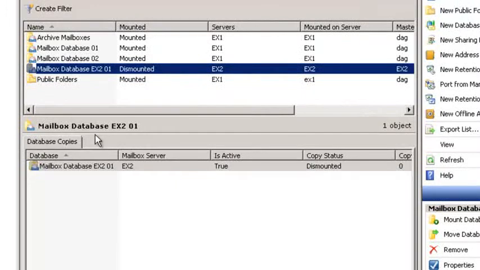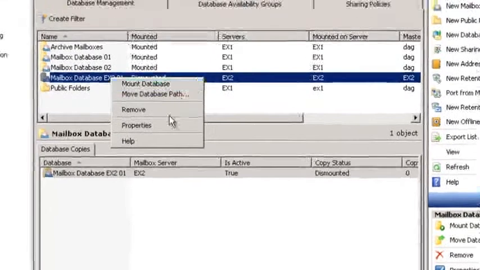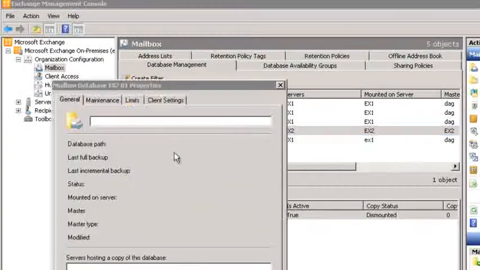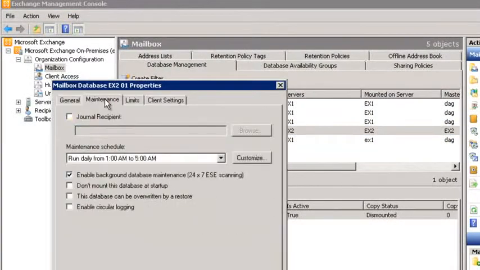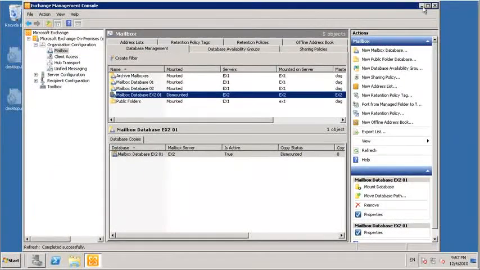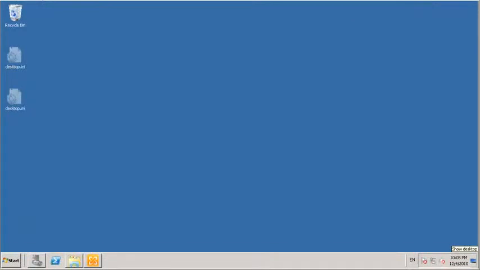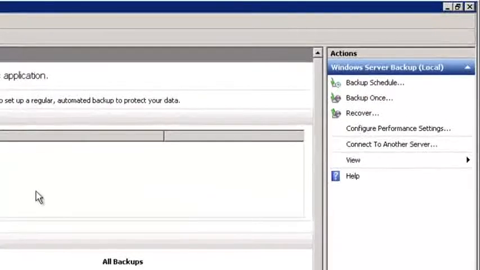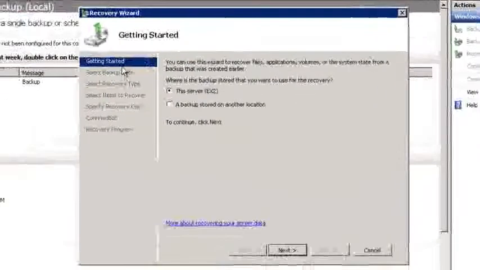So before we begin the recovery process, I'll just open the properties of this mailbox database, and in the Maintenance tab I'll just enable the option that the database can be overwritten by a restore. Apply that change. Back into Windows Server Backup. In the Actions pane, we'll just start the recovery wizard.